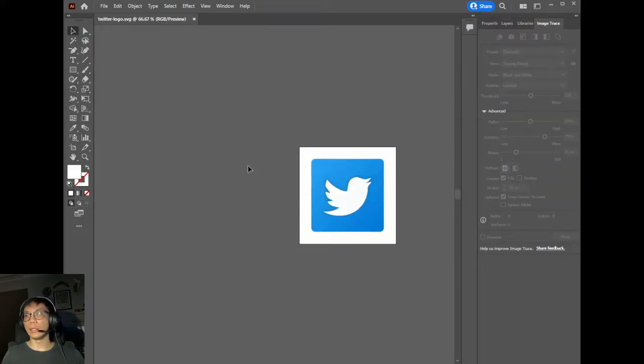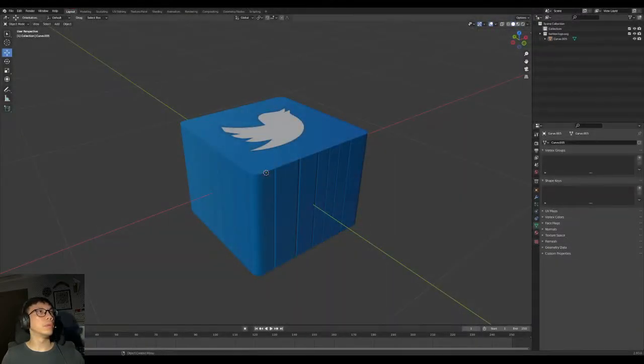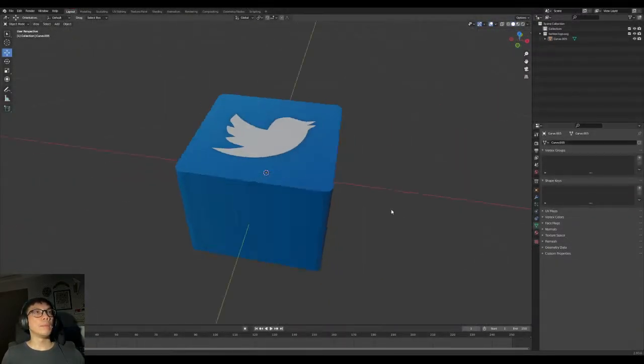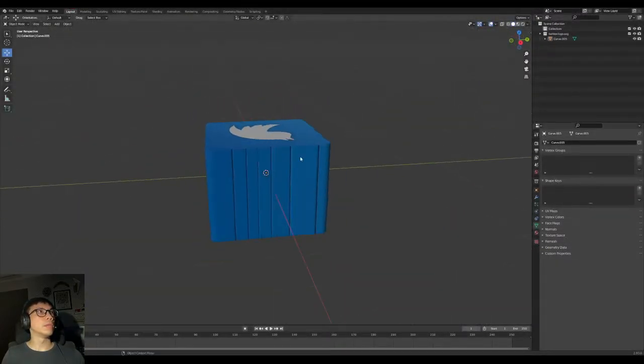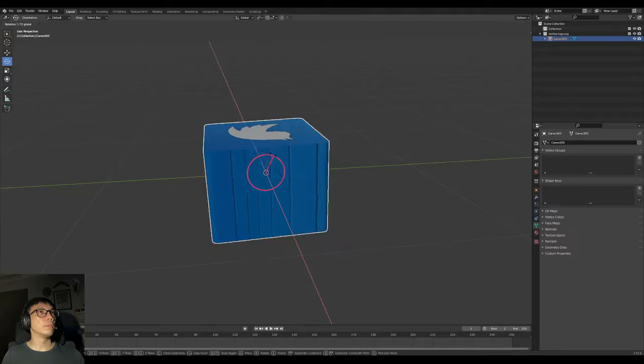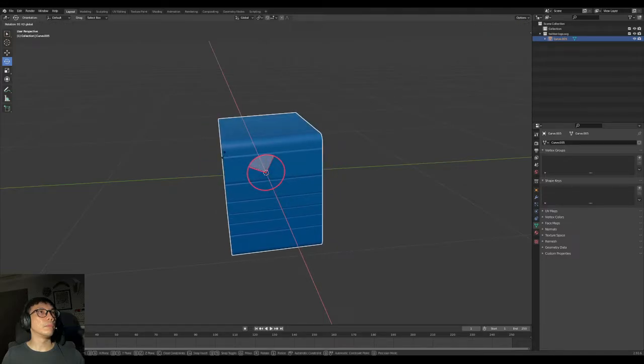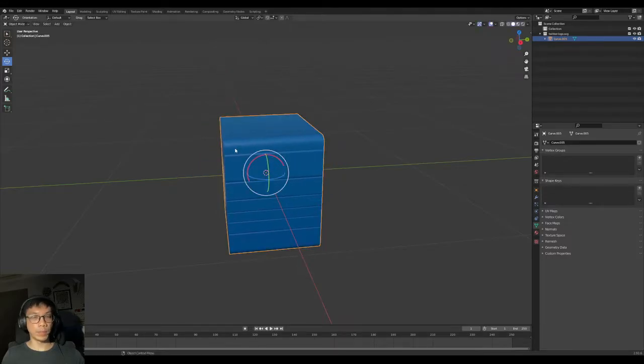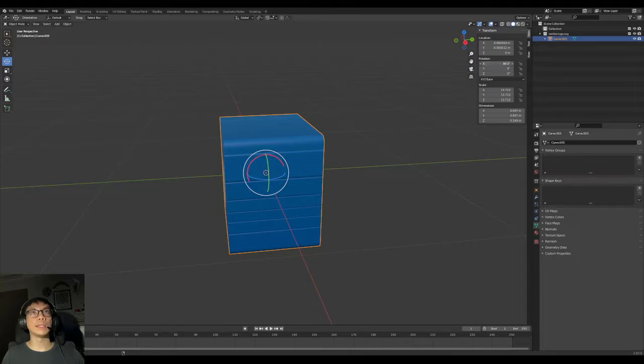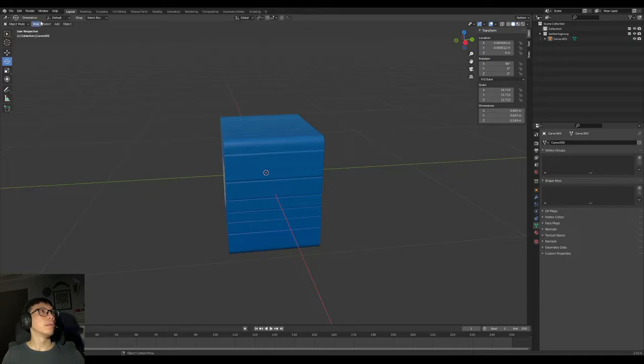let's go back to Blender. Okay, we are in Blender now. Let's rotate it. Press N, adjust the rotation to 90, and that's it. So export GLB again, Twitter.